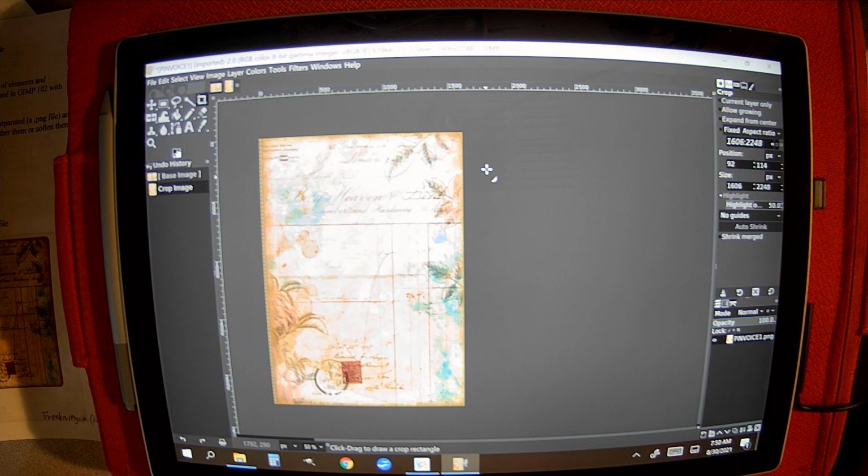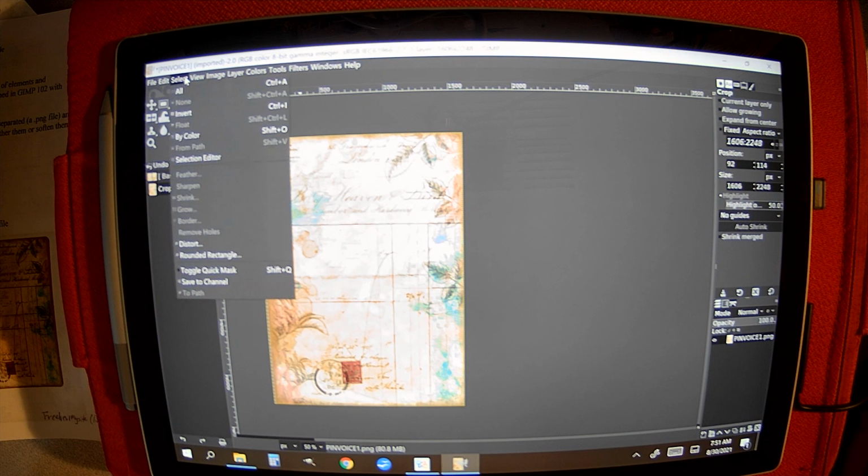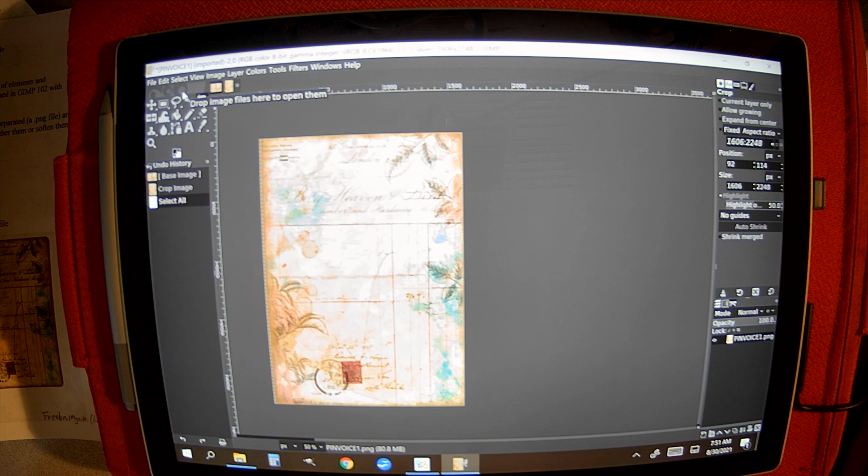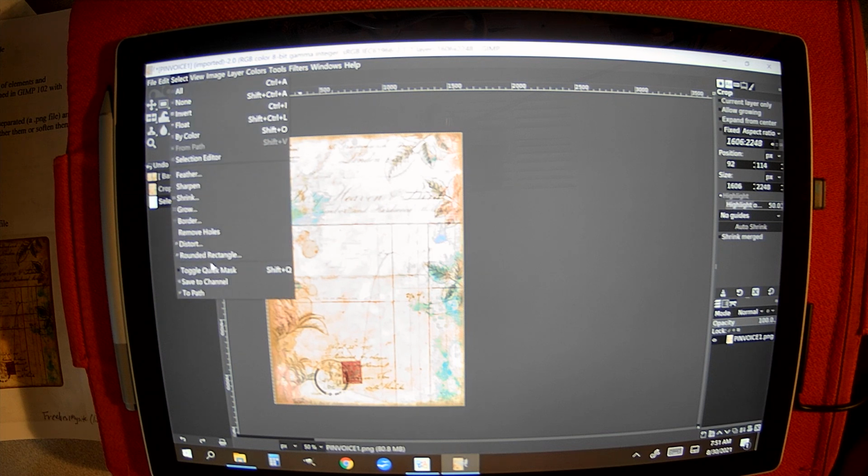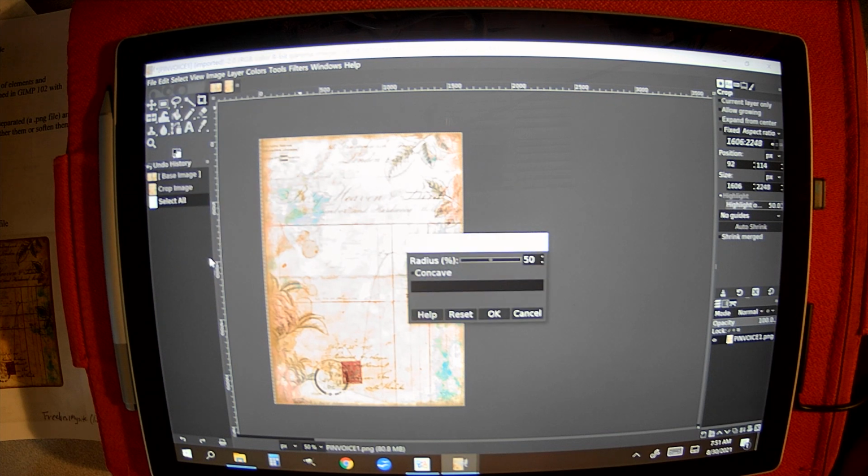Okay, so now we want to round the corners. Now there might be other ways to do it. This is how I do it. Did some research along the way. So you're going to select all. Select rounded rectangle.